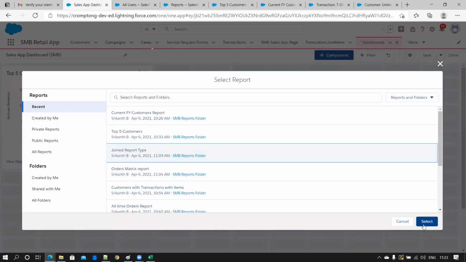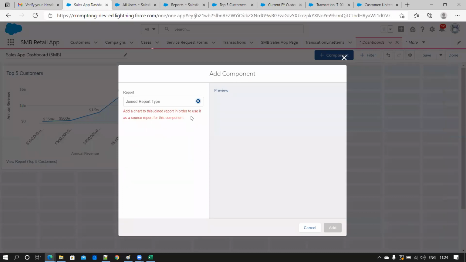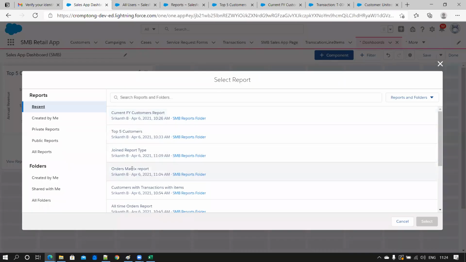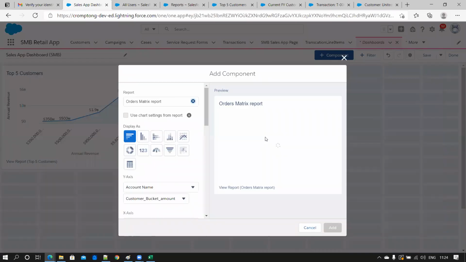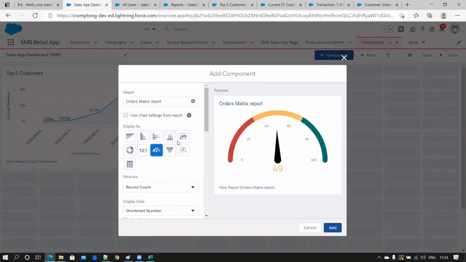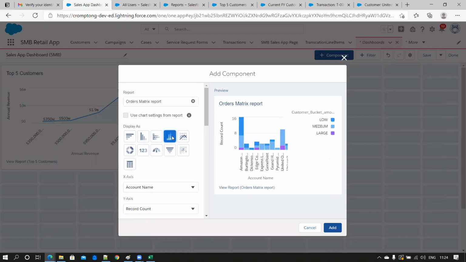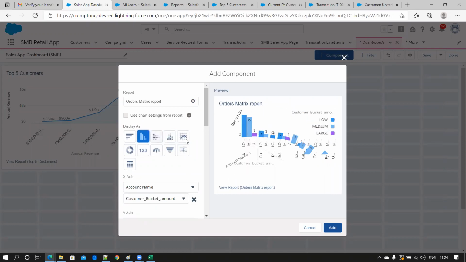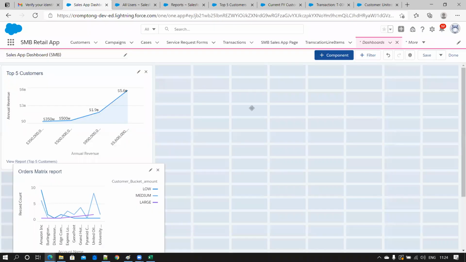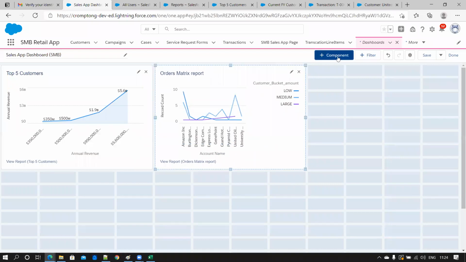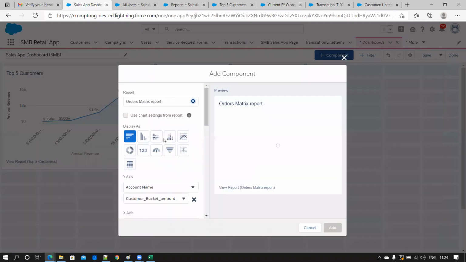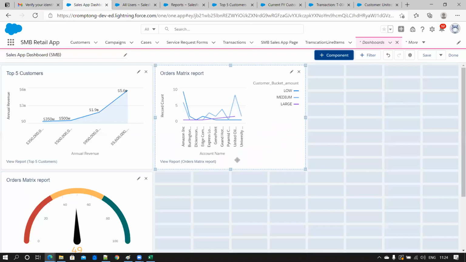Can I add a joint report? Let me try. See, joint report cannot be supported. Some matrix. Yes, matrix is supported. So what kind of format do you want to go with? Like this or like this? See how flexible it is. You can drag and drop it. Again, I'll go with the matrix. Now I'll change the stuff.